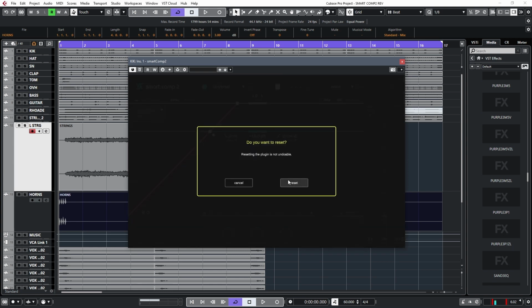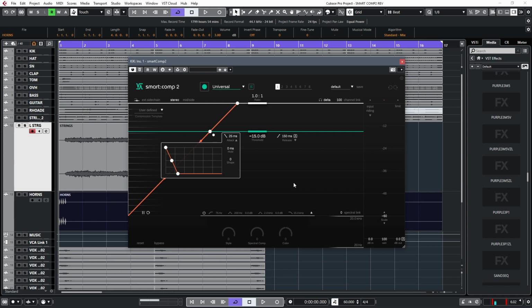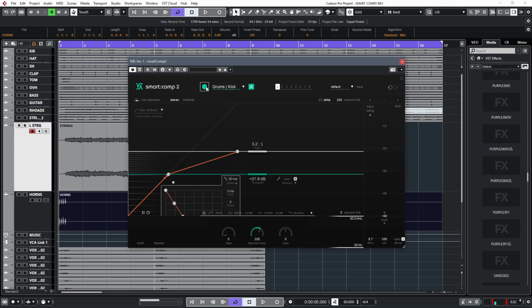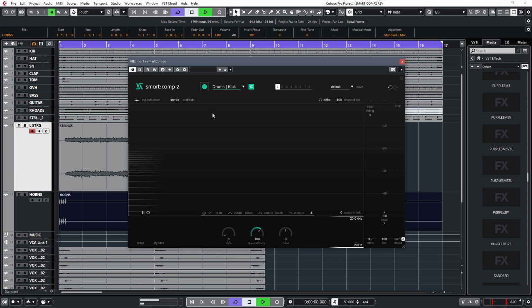I'm going to hit the reset button just to get it back to its default state, and then let us select kick from the drums. I'm going to hit record, and we're going to hit play.